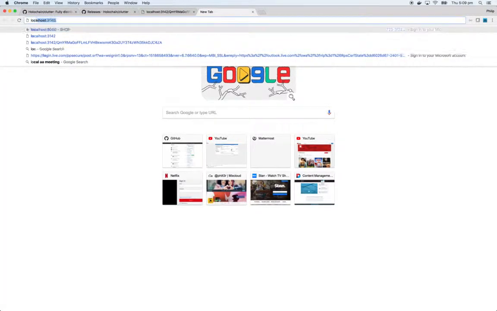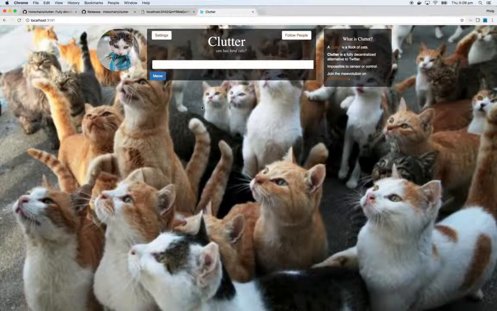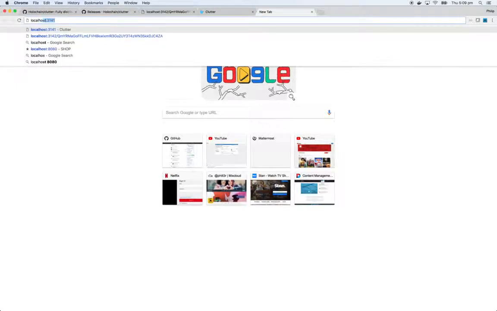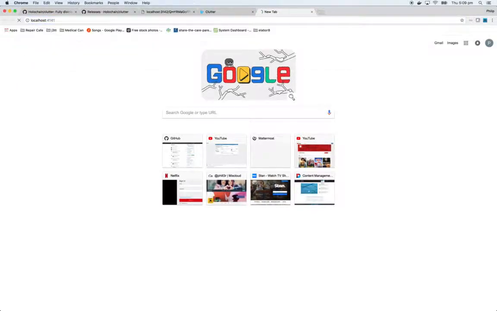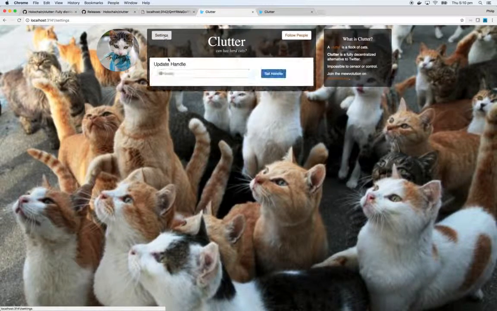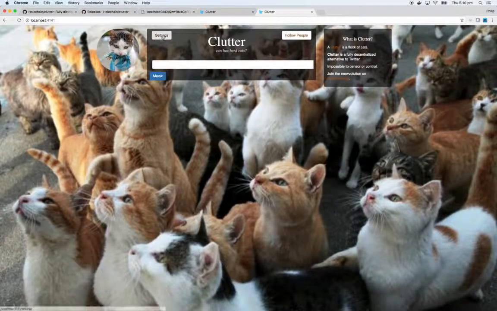Alright, so the first one was running on 3141 as a node. And here we have an instance of Clutter. Excellent. And the second one was running on 4141, so let's do that. And there we go. Alright, so now what we can do is we can set the person's handle, so let's set this one to Lucy. And then let's set this one to Bill.